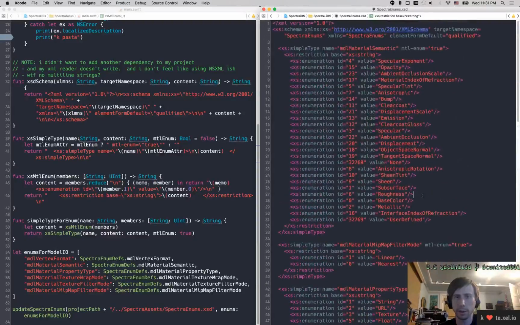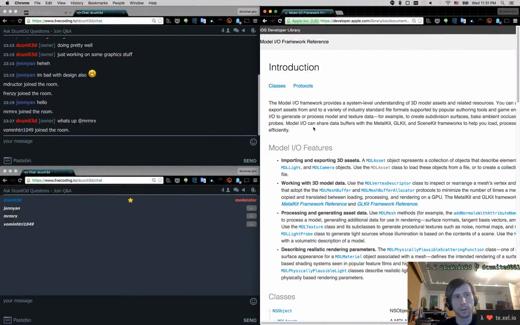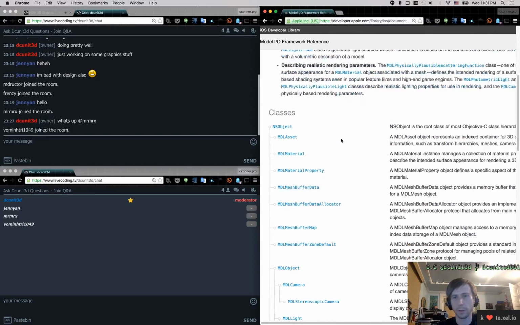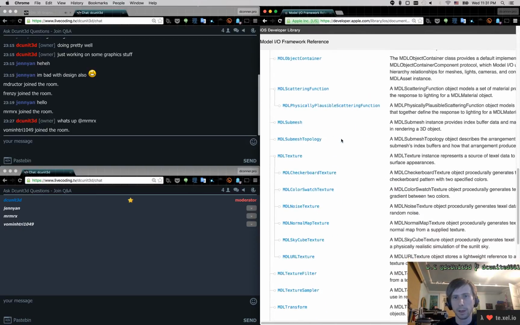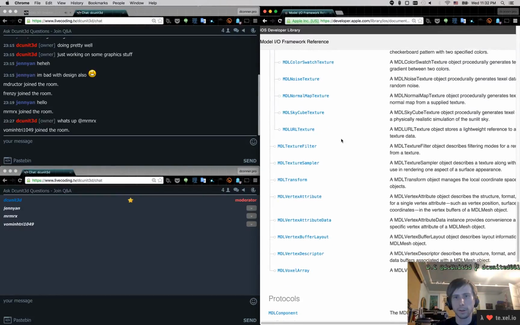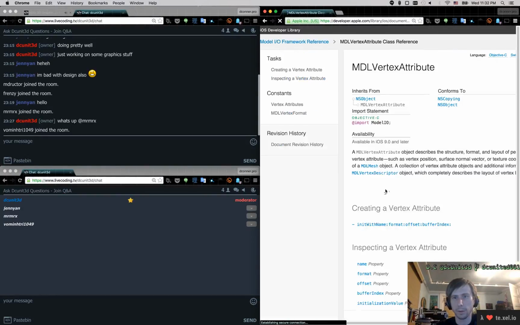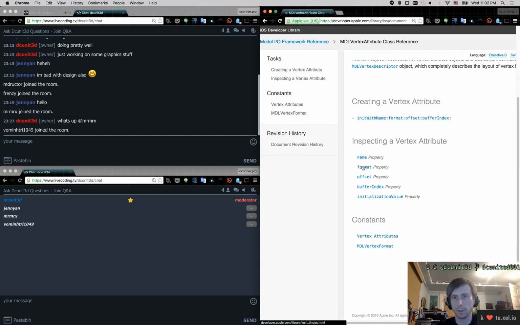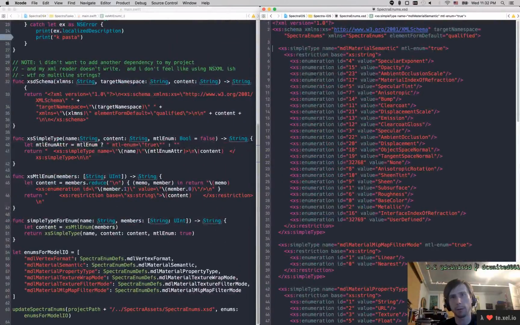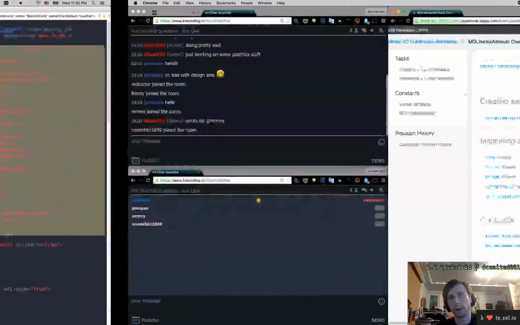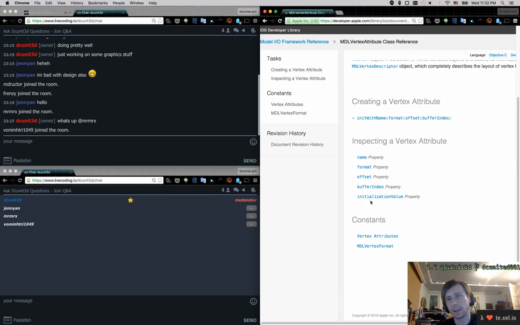The only reason I'm using the XSD stuff is because I was already using it. I wish there was an easier way, because I'm basically just referring to the Model IO and the Metal APIs. For example for the vertex attributes, I'm just looking at these properties and trying to keep everything consistent. I'm basically allowing the user to map directly to these properties. I'm not really adding anything at all. I just don't want to have to create these things in code.